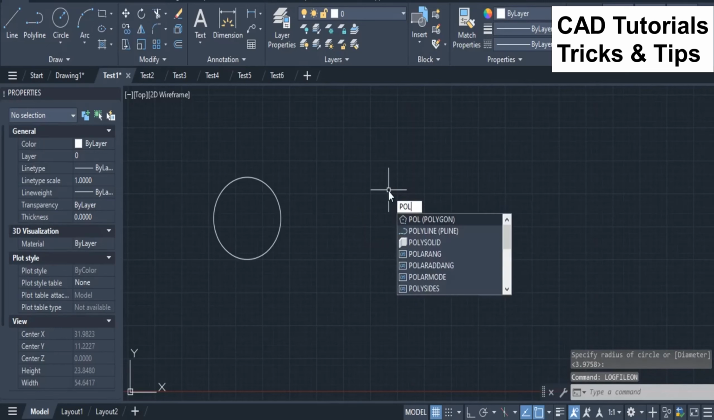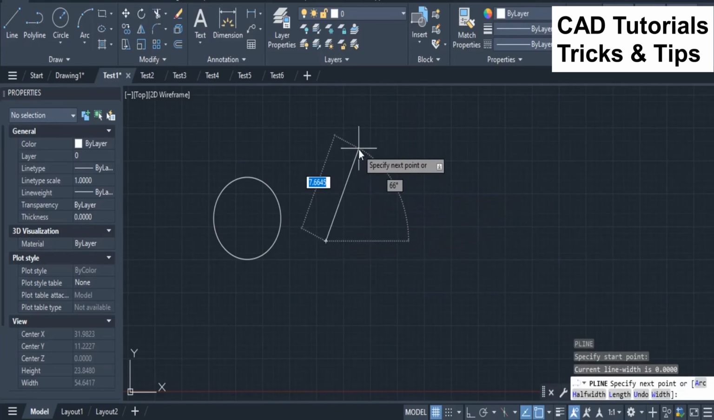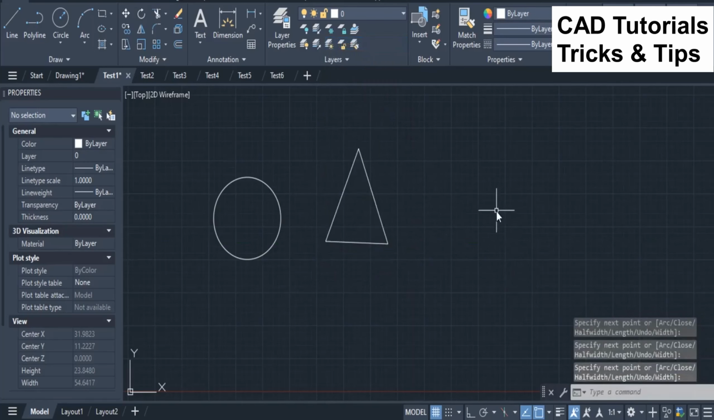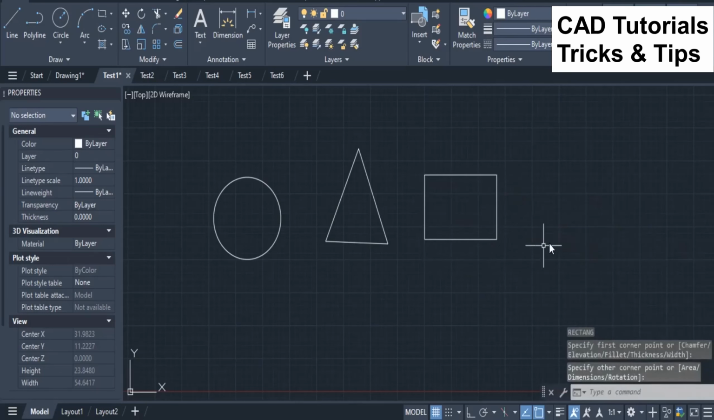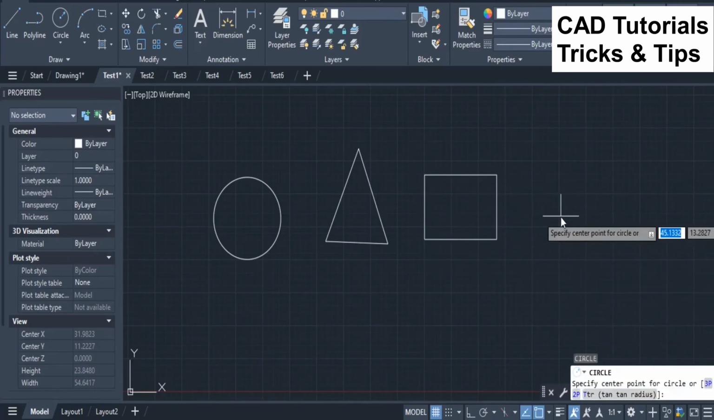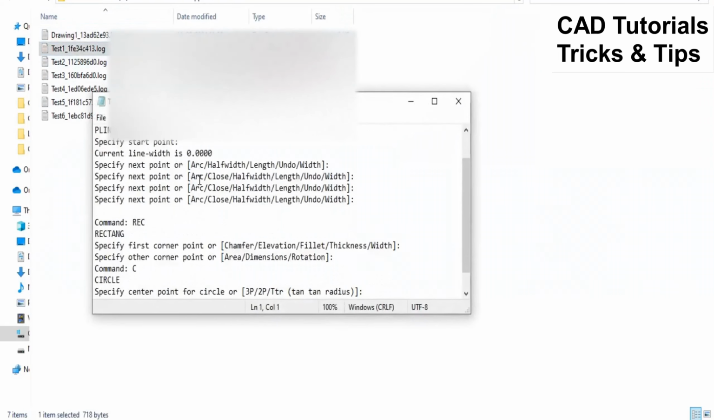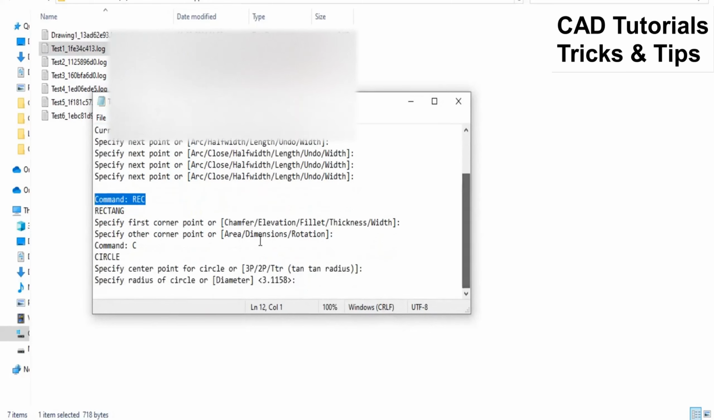Now draw some objects in the drawing, like polyline, rectangle, circle. Here you can see now log files are created for all opened files. Open the test1 log file where we have drawn objects. In this log file you can see all the command names which we have used in the test1 drawing.